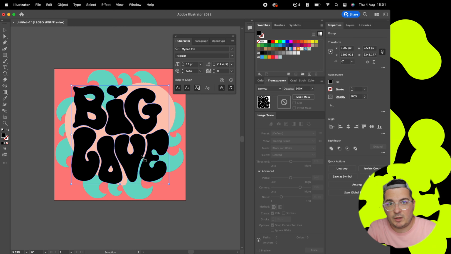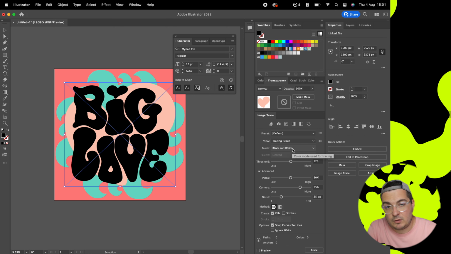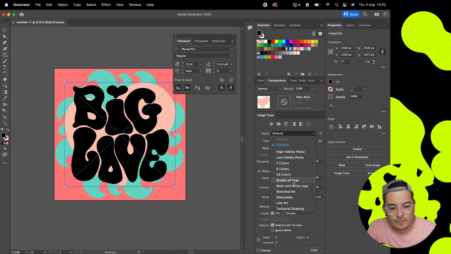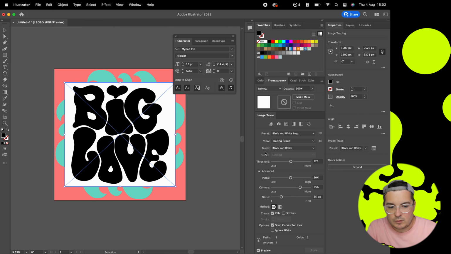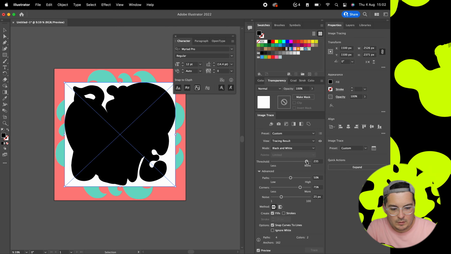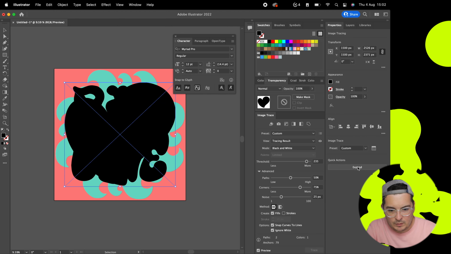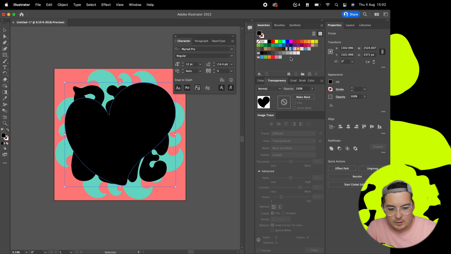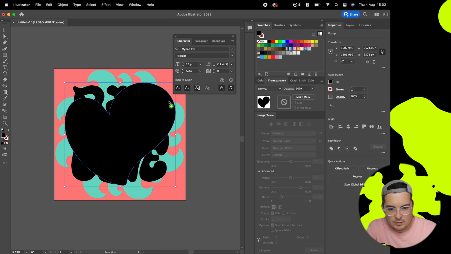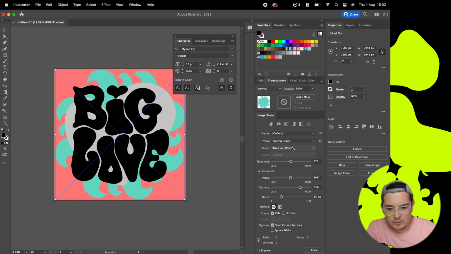So if you've drawn something and you've exported it as a PNG, you can use image trace to really quickly, if it's a single color, get a vector version of that image. So we are going to go to black and white logo, and then just try and get this as smooth as possible. So we'll do that to the heart as well. Ignore the white, expand, and then change the colour on this so we can see it.